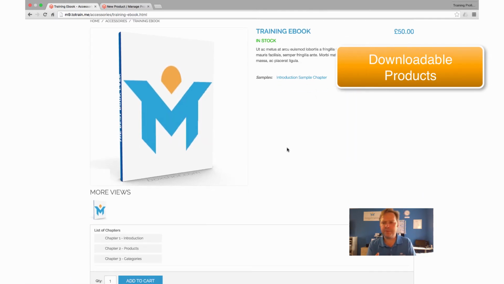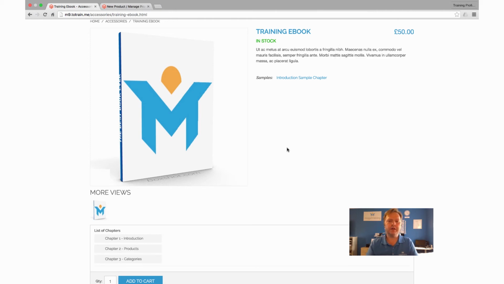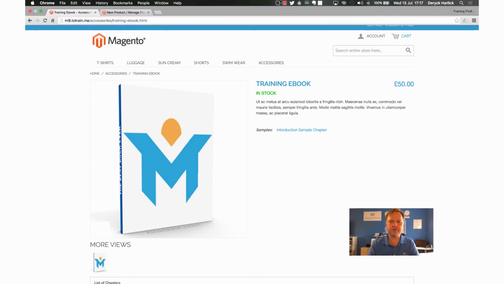It doesn't have to be for PDFs, it can be for images, it can be for software, it can be for anything that can be stored electronically really. You can restrict access to that until a purchase has been made, and in that case you would use a downloadable product.